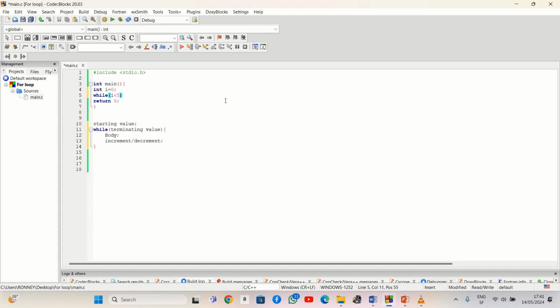Then we open the braces, and inside the braces, we write the body of the loop, what is supposed to be executed, and we say it is printf. Then we open those brackets and we write hello world. Then after hello world, we print a new line. After writing this body, we finish that string with a semicolon.